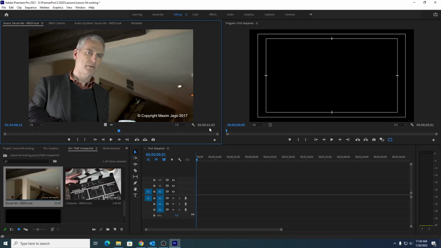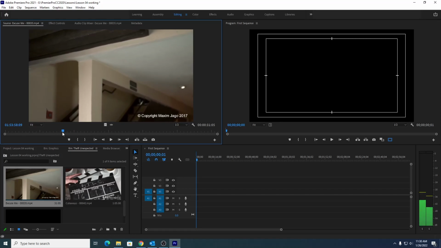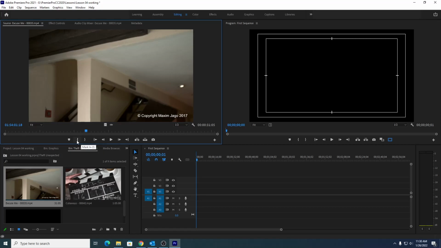So as long as you do not have an in and out set on your clip, this is going to reflect the whole clip itself. So right now it's 31 seconds and 5 frames. One of the other things that you can do up here in the source panel is choose an in and out on the clip. So if we want the in to be here, you can hover over top of these icons to see if you have the correct one. Also, you can hit I or O on your keyboard.